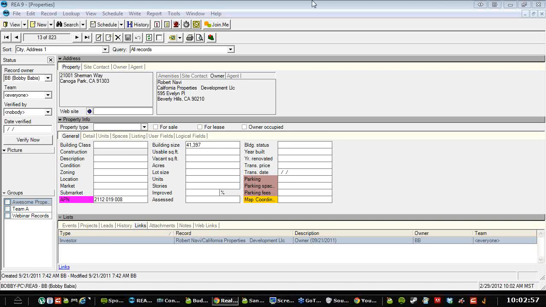And on each of the different tables here, you'll see a drop-down box that says query. By default, it says all records, meaning there's no query set. So right now I have 823 properties total in my database, and I want to use the querying functionality to limit down what I'm looking at so I can more target what I want to see.